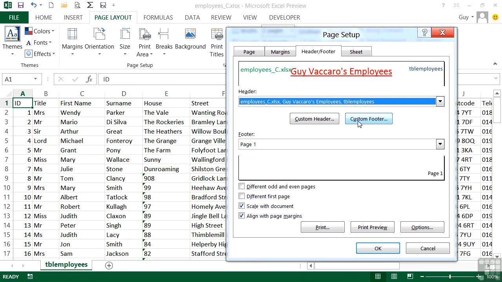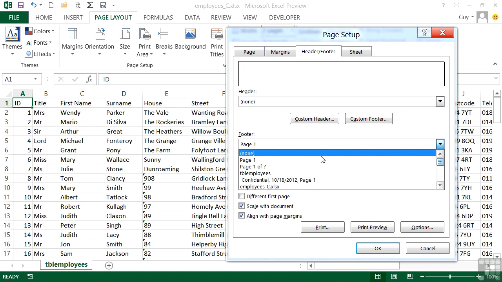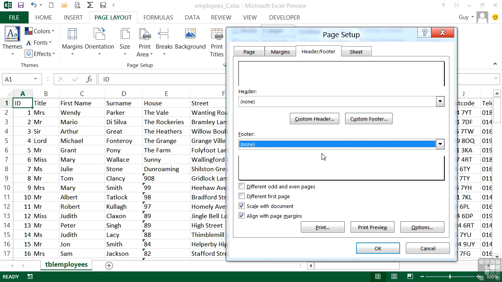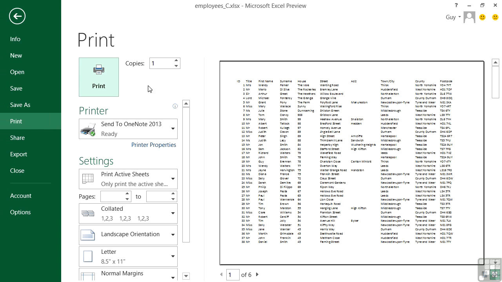To remove the headers and footers at any stage from a given sheet, you come into the same area, the page setup, and just choose none from the drop list. And that will take out all the headers, and then none in the footer will take out all the footers. Say OK, and you'll then find you then have no headers and no footers. So the space is clear.